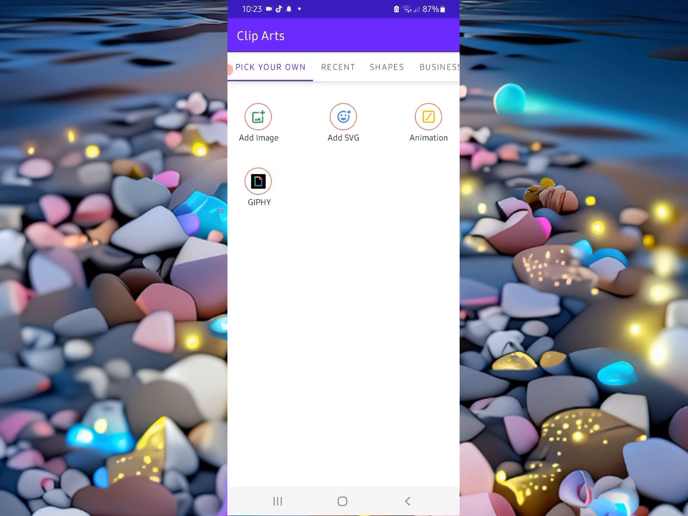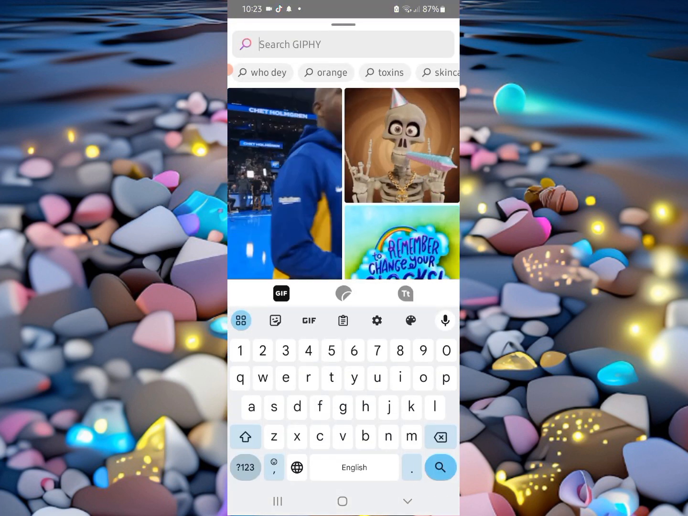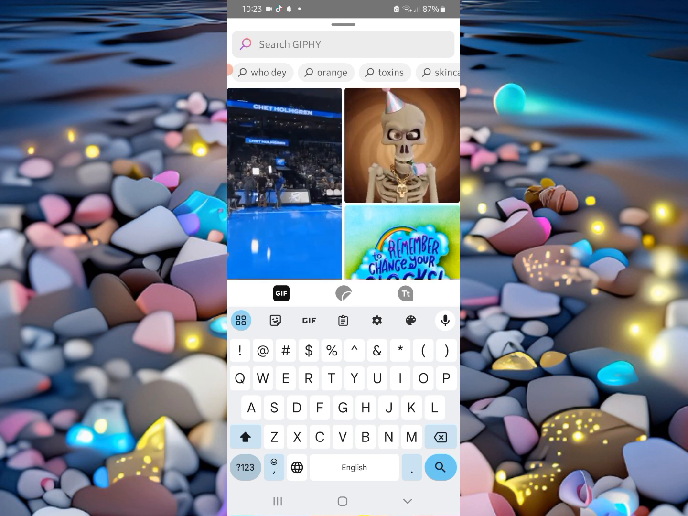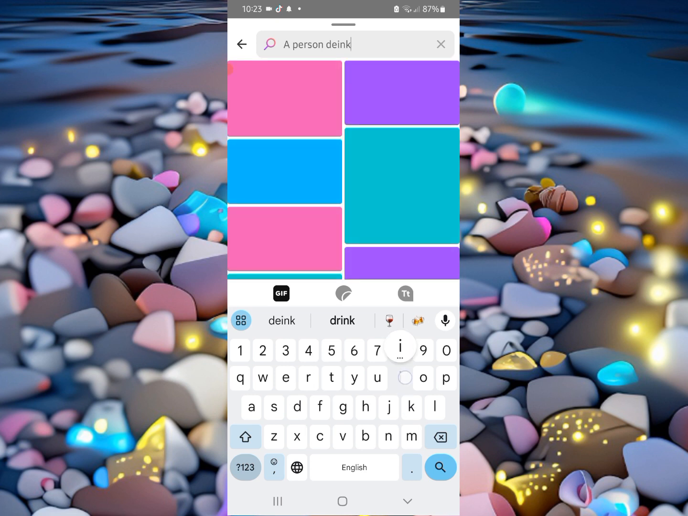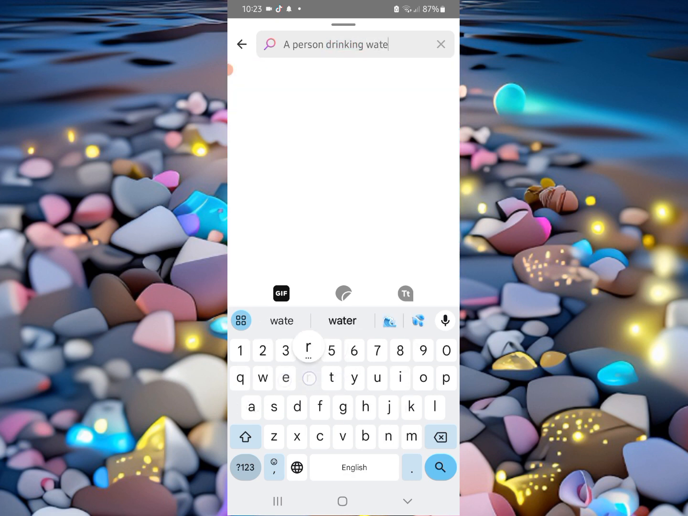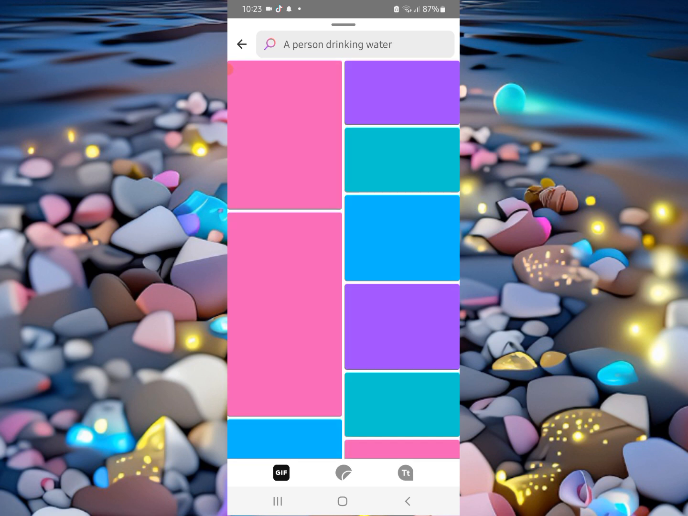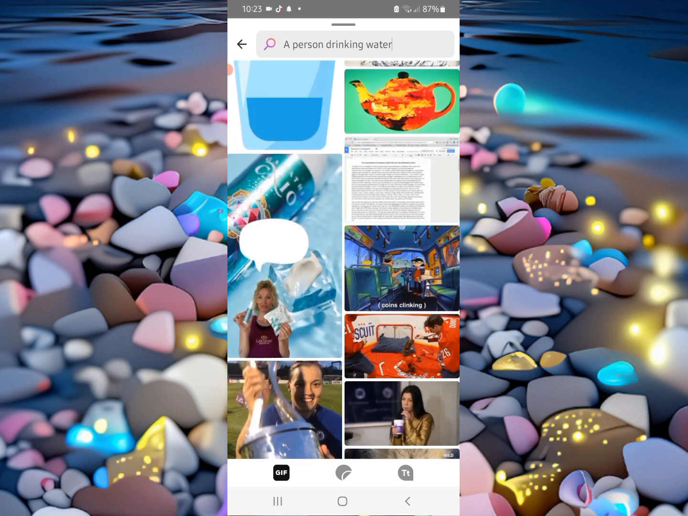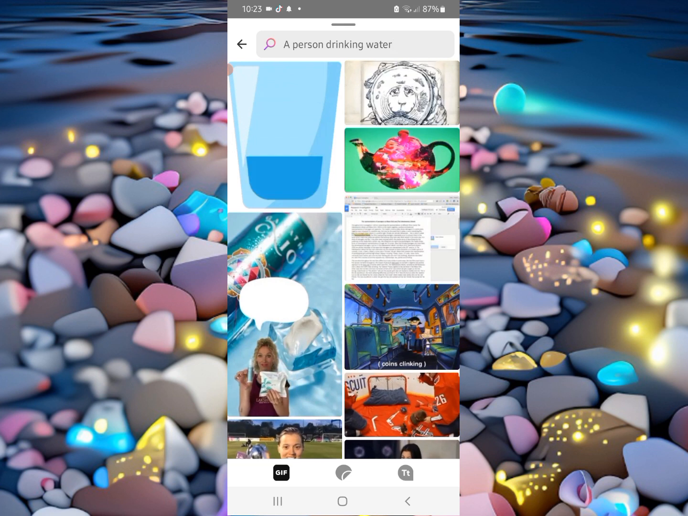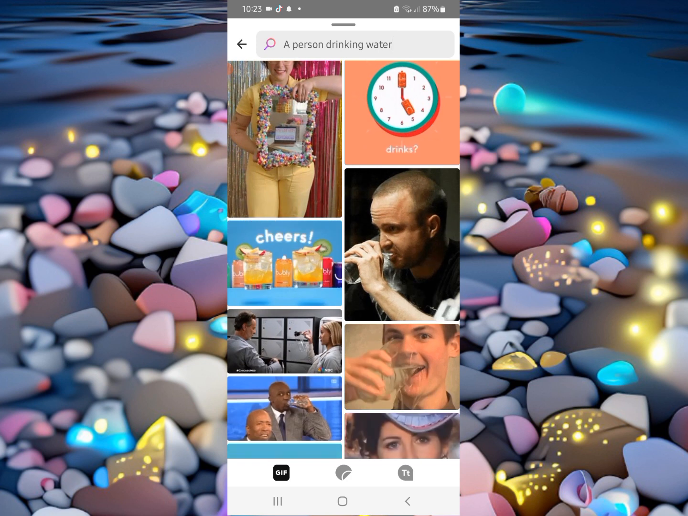Before I go, let me add an image so you understand how to use the sticker. So I want to add something that looks like water. I'm going to search this Giphy and type a person drinking water, so let's see if it's going to bring out the image of someone having a drink. You can see it's already popping one out. So we have different ones that you just pick one.